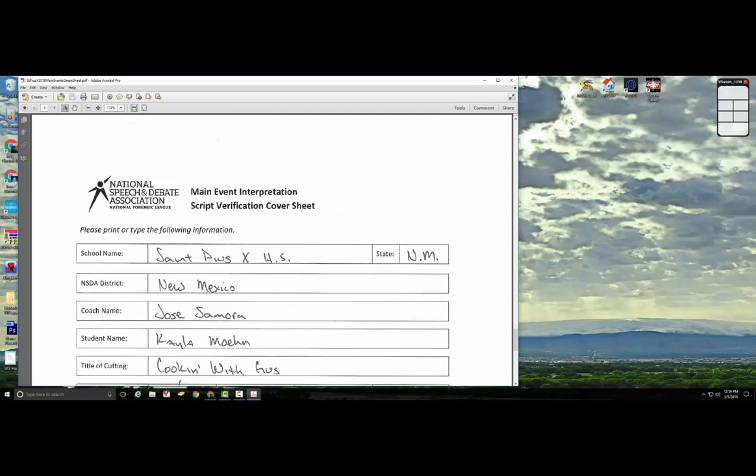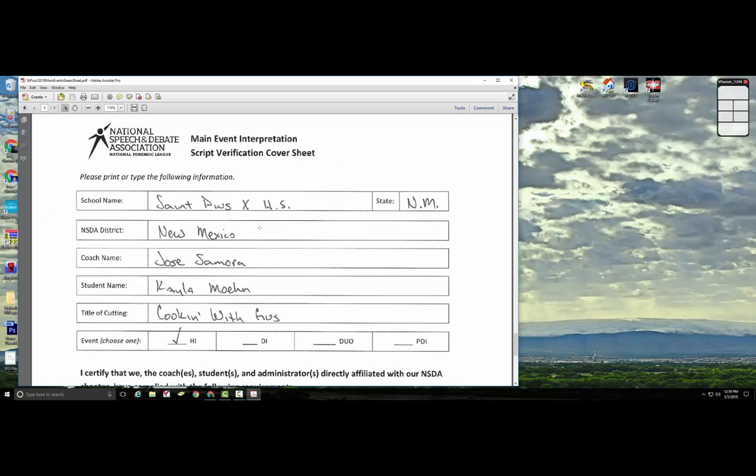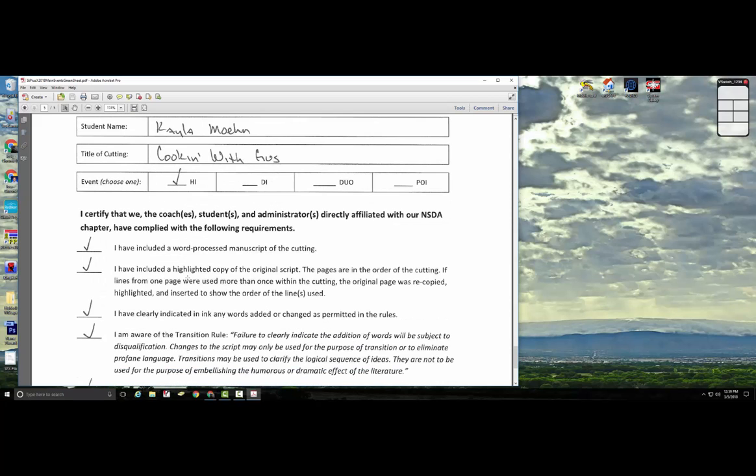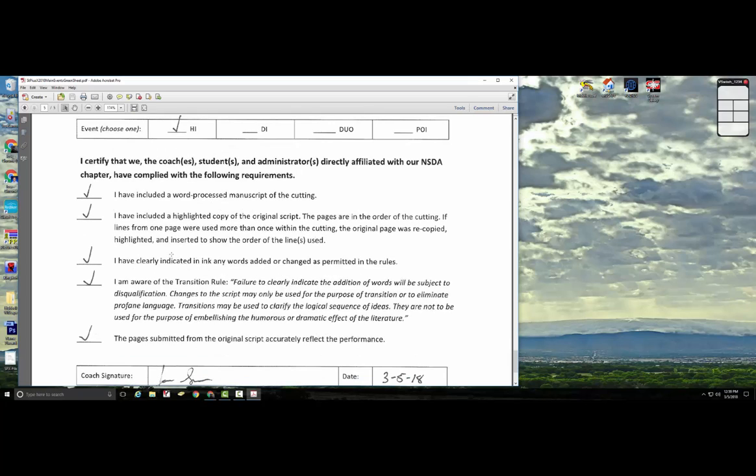The last page, I filled in the name, the state, the district, me, the student, the name of the cutting, what the event was, and then I check off each thing. I have included a word processed manuscript of the cutting. I've included a highlighted copy of the original script. The pages are in the order of the cutting. If lines from one page were used more than once within the cutting, the original page was recopied, highlighted, and inserted to show the order of the lines used. I've clearly indicated in ink any words added or changed as permitted in the rules.